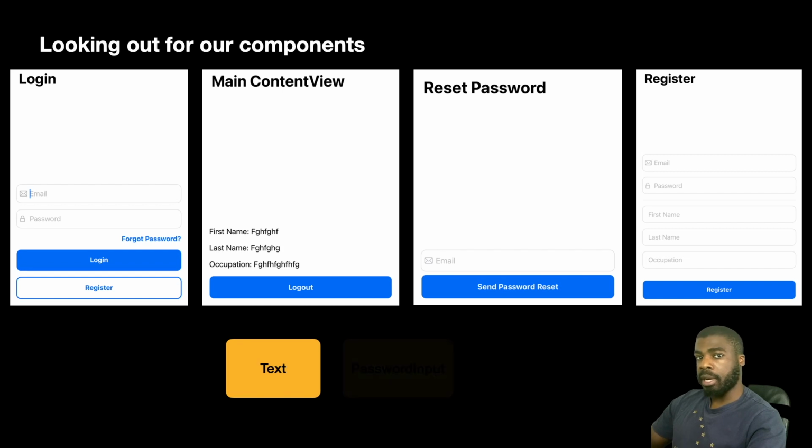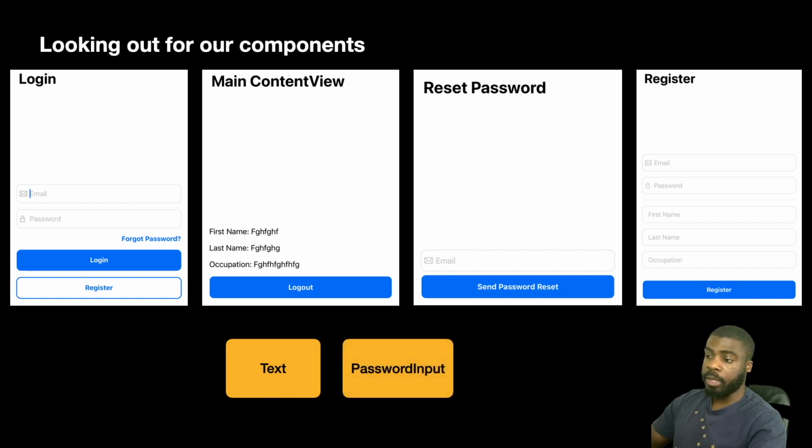Now, the next component that we're going to build is a password input. If you look on our login screen and register screen, you'll see that we have a password field. You might be wondering, why am I not just using a text input field for that? Well, the reason is that if we use a text field, the password that someone types in would visually be exposed. So by having a separate component just for password input, we can ensure that the content that someone types in is securely protected.